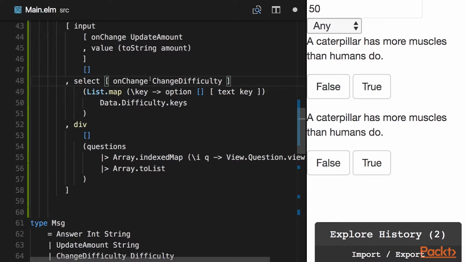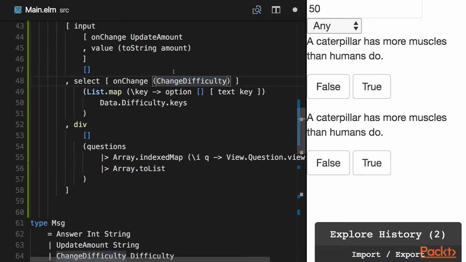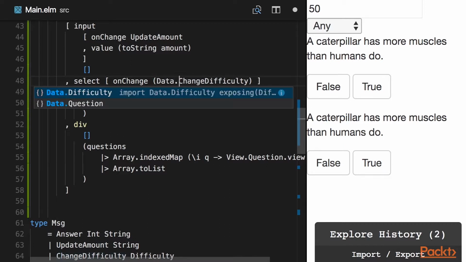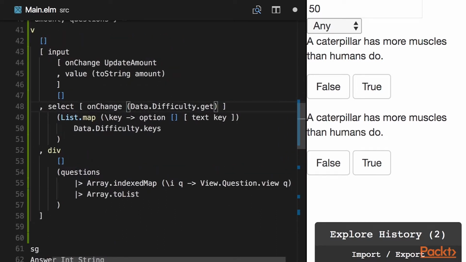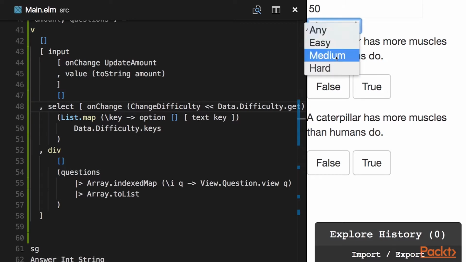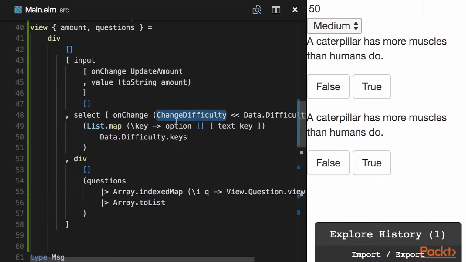So I'm going to need to get the proper key by this string that is going to be emitted when we are picking one of these. And for that I'm going to use this helper that I have defined. So it's called data difficulty get. And now actually I can use an operator for a function composition, which enables me to compose these two functions and pass the difficulty value right away to the constructor of the value here.